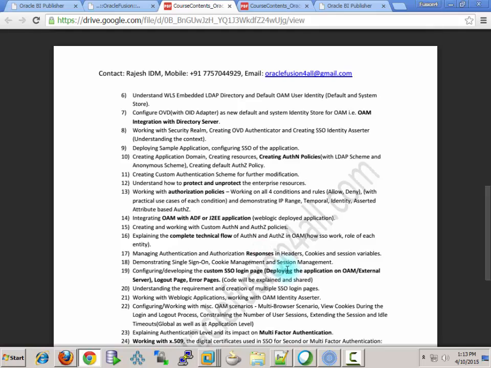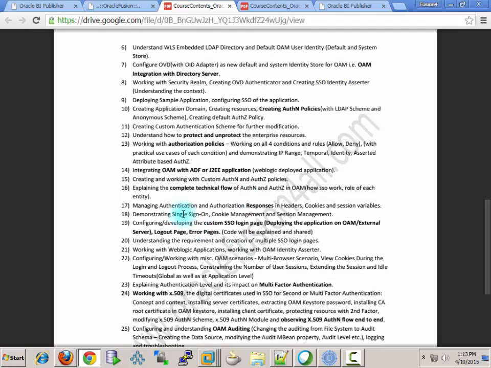We'll also understand responses, how you set responses in header, cookie, and sessions, and how you observe these responses. I will also show you single sign-on with cookie management and session management, keeping these two concepts in mind. I will also show you the complete flow.